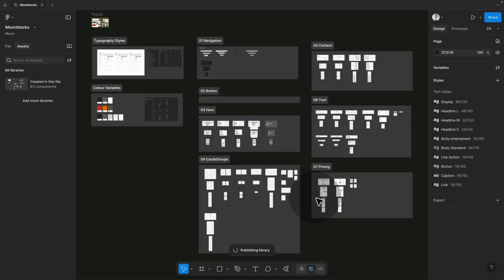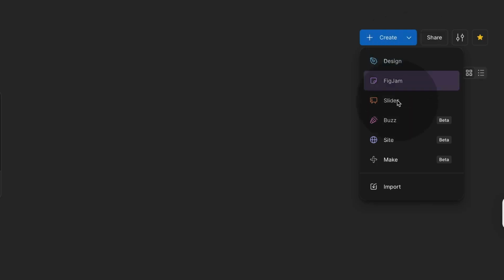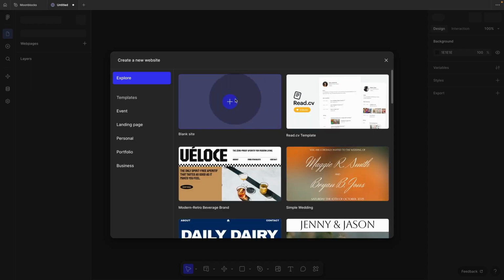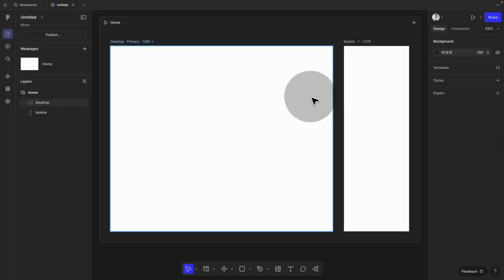Again, this might take just a moment as this is a little larger, so I'm going to speed this up in the background. Once this is done, let's jump back to our theme, and you can use an existing Sites file, or I'm just going to create a new one. So I click the button again and I go to Sites. Important: not a design file, but you need a Figma Sites file. And we can skip this because we want to start from scratch.